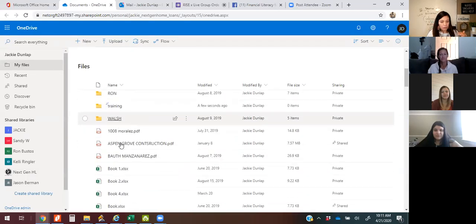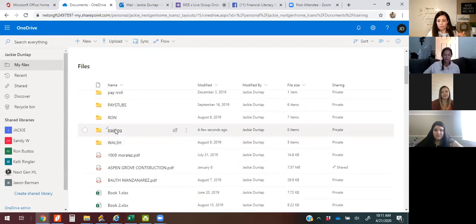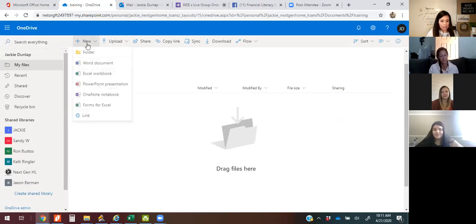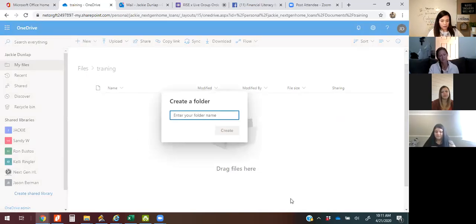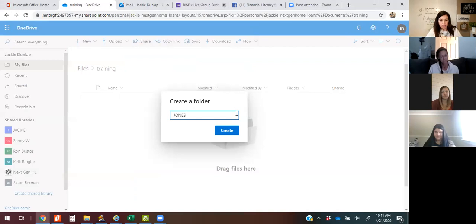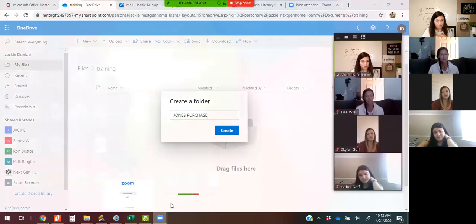So I would suggest that you make a folder for each loan officer. Inside that folder for that loan officer, you're going to make, hold on. Okay, Jones purchase, however you want to identify it. I will tell you that a system of identifying and labeling documents is important. I'm going to stop screen sharing for a second because this is super important.